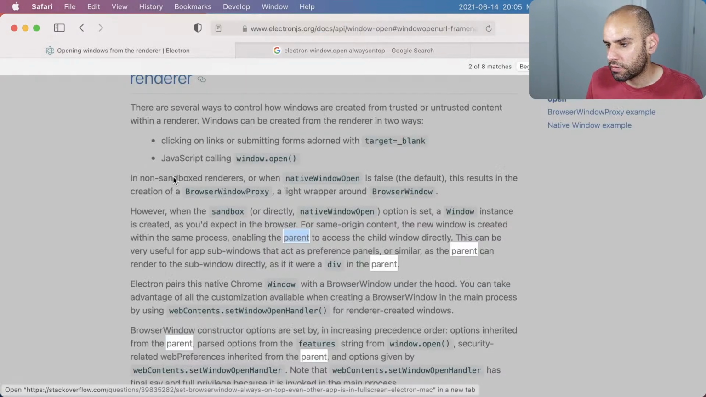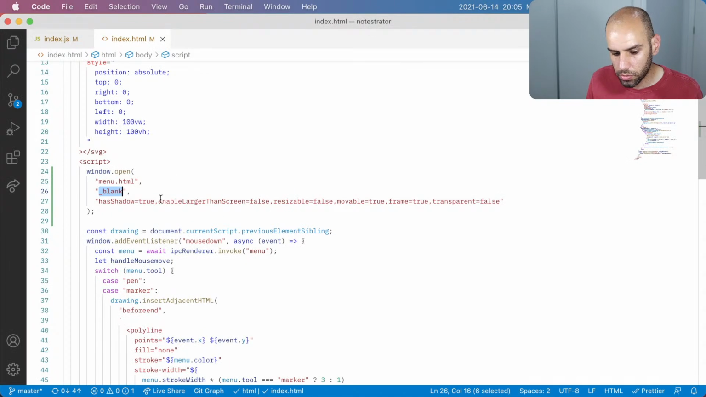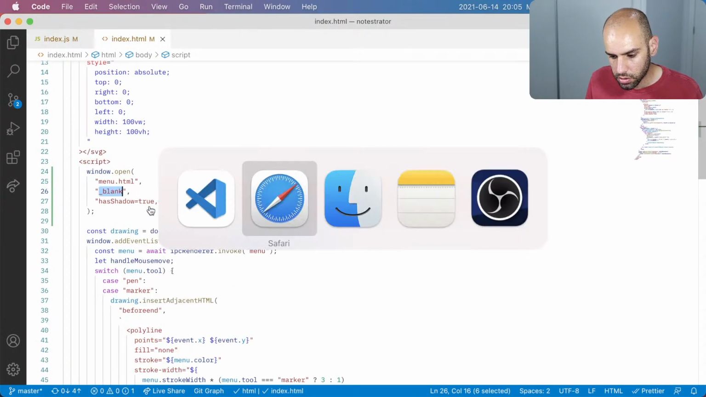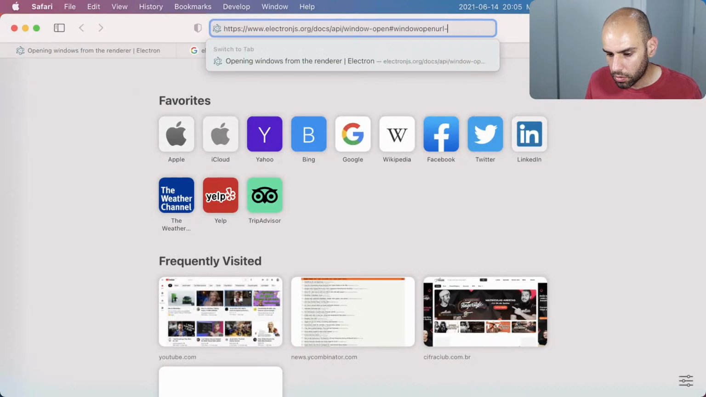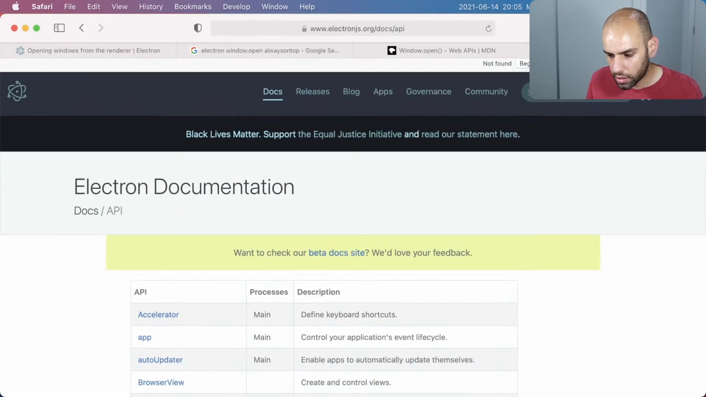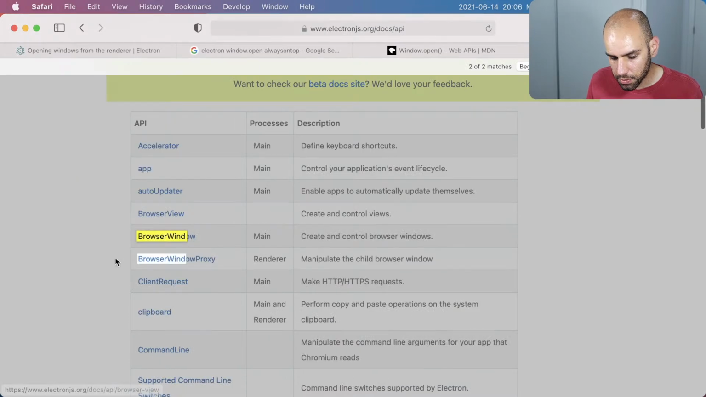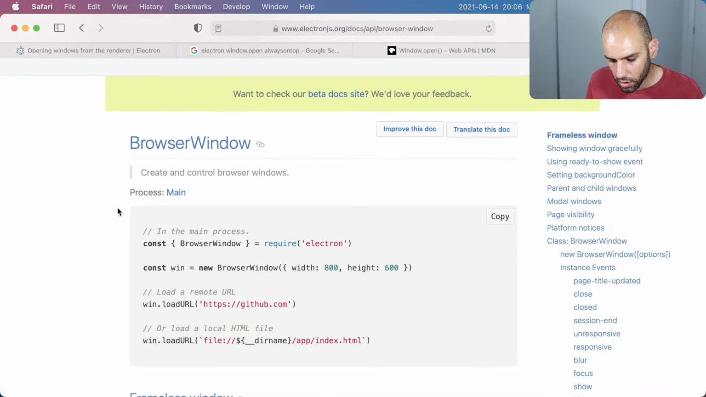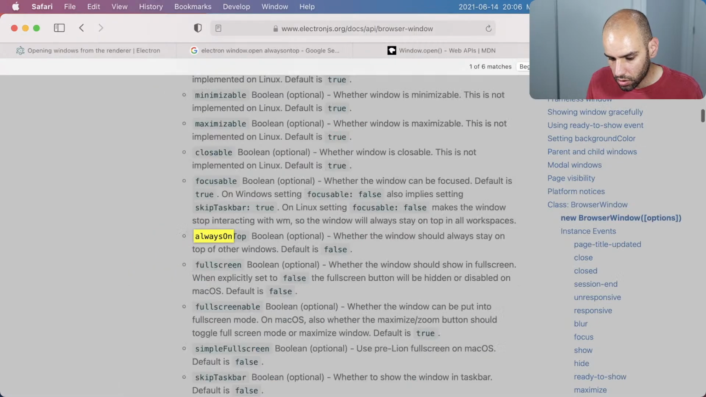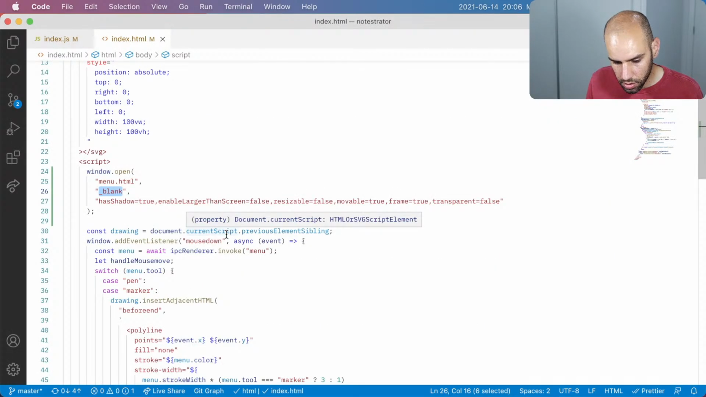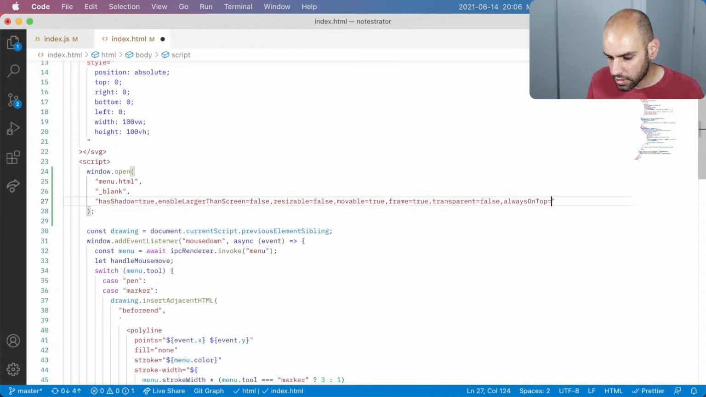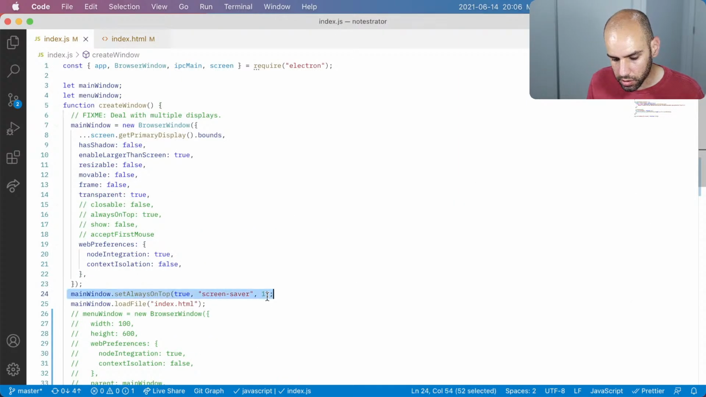Okay, yeah, that's a good idea. Felipe says maybe set always on top true. So let's try that. I'll open the docs here for browser window because I don't want to make a typo. Always on top. I mean, it's inheriting stuff from the parent, but always on top we are doing with a special function call because we want a screensaver level, so we are not just saying always on top true here.